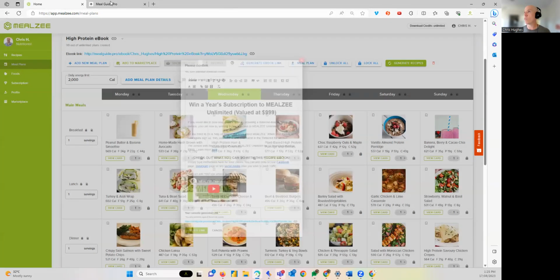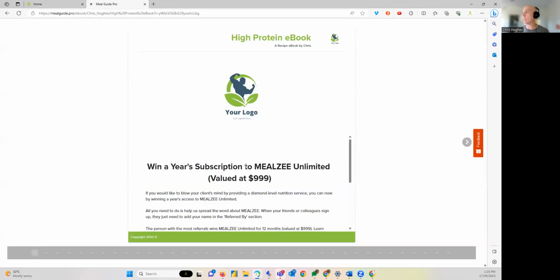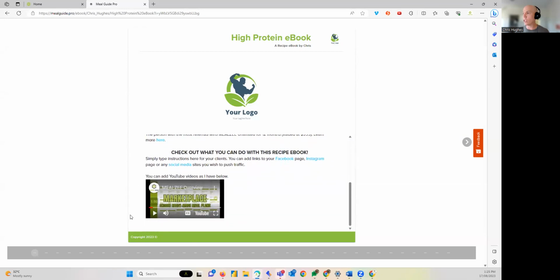And then what will open is something like this. So you can put your logo here, it'll be branded with your colors. This is the instructions. So like I said, all of these are hyperlinked. I can take this to certain pages and I can even put in YouTube links. So you're sending this to a client.